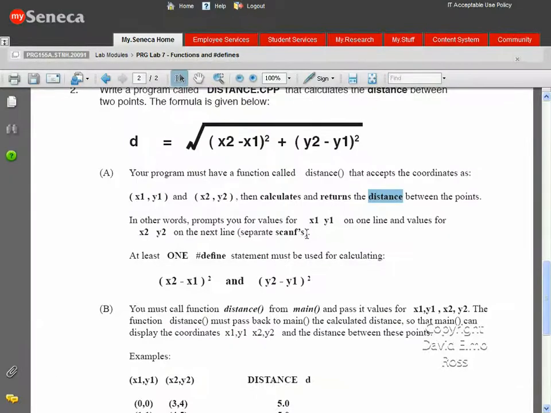Now it did mention defines, and let's see. It says have at least one define used for doing this calculating. Now notice this is x2 minus x1 squared plus y2 minus y1 squared, and the square root of all that.